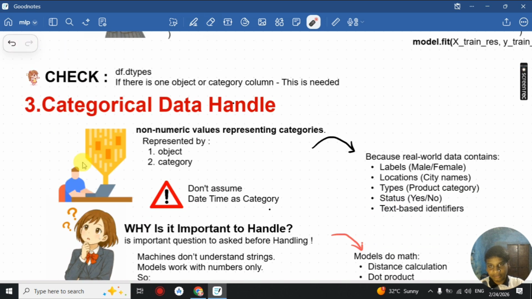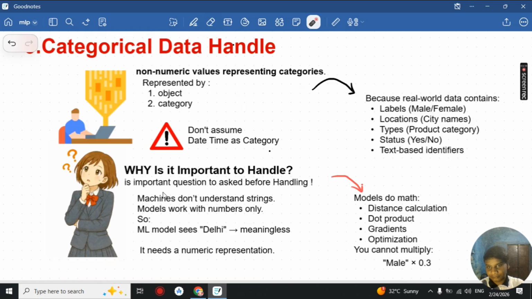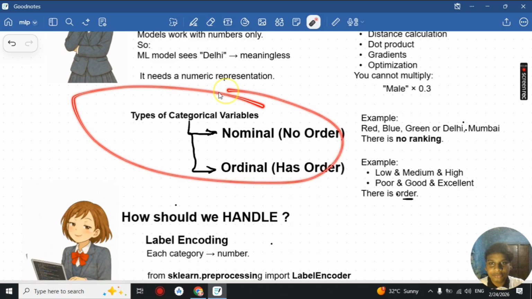Categorical data handling means handling non-numerical values representing categories, okay. It is because of labels, location, types, status, etc., okay. And why is it important? It is because machines don't understand strings, they understand numbers, okay. So models work with numbers only. When the model sees Delhi, it is meaningless, as the computer needs a numeric representation of the categorical column, okay. It is because the model does mathematics like distance calculation, gradients, etc., okay, and strings basically will not be supported.